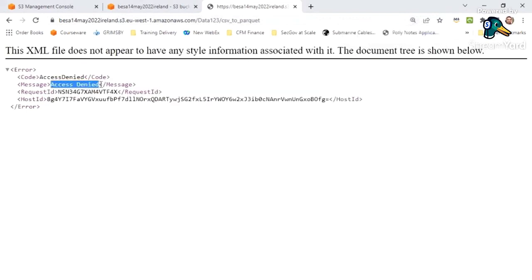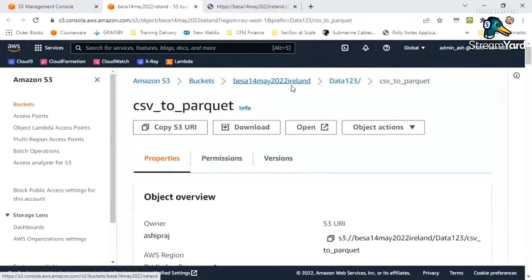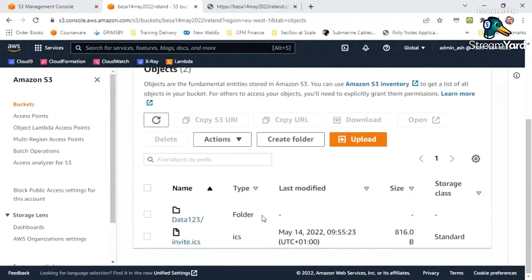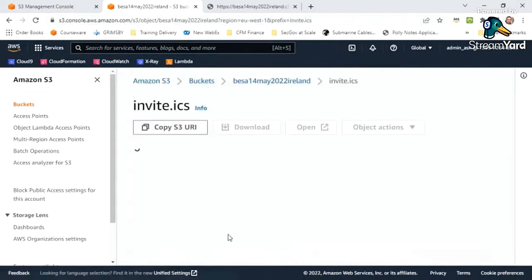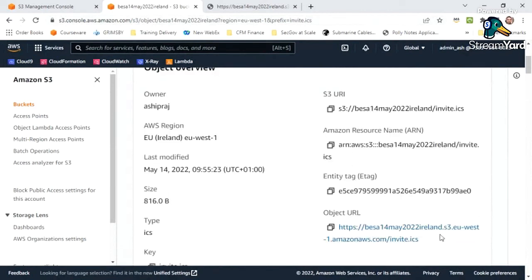So every object has a unique URL associated with it. Whatever I have uploaded, everything has a unique URL associated, whether it was a folder or an object, everything is here. See this invite.ics. If I go inside this, I would find that this one also got a unique URL like this, right?